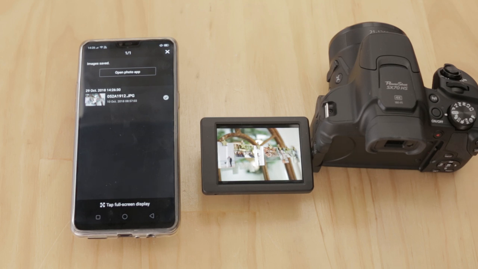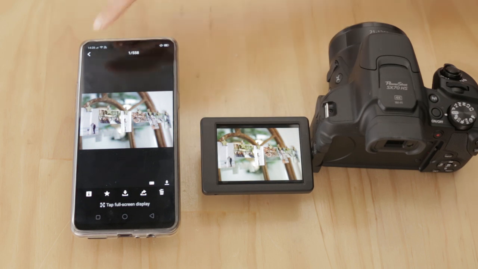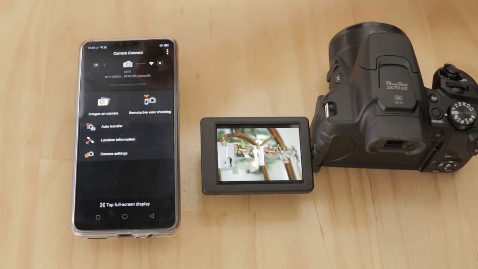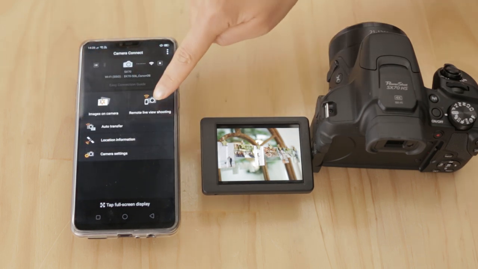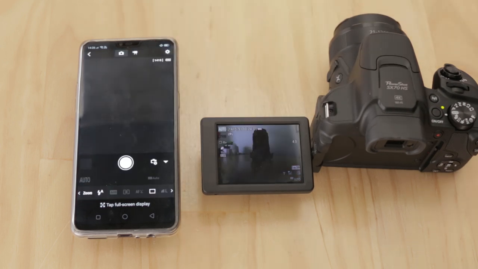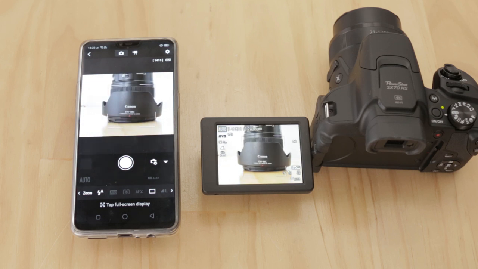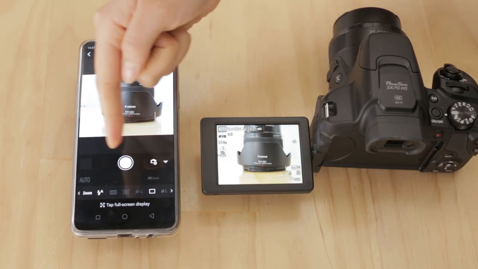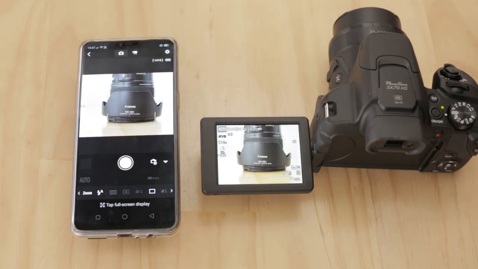One of the other great features that I love about this app is the fact that I can shoot remote. So with this option here, remote live view shooting, when I click on it, it actually allows me to view what the camera sees from my mobile phone. Not only can I see what the camera sees, but I can also change things like the aperture, the ISO, the white balance, and just about all the controls that you'll notice on your camera, I can control from my screen here, which is fantastic. When you're ready to take a photo, simply press this button.